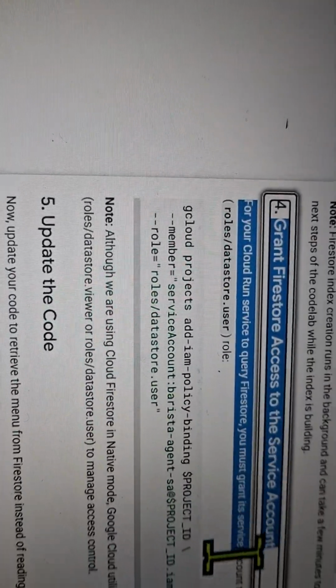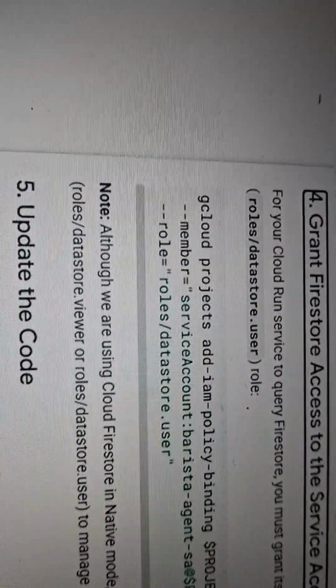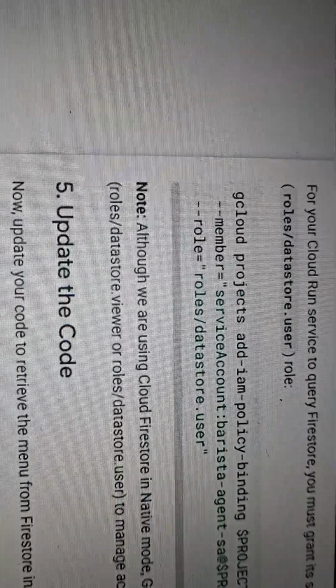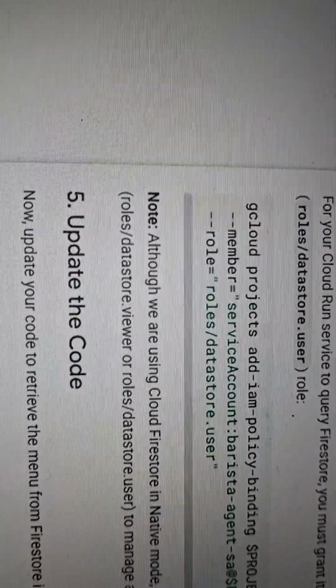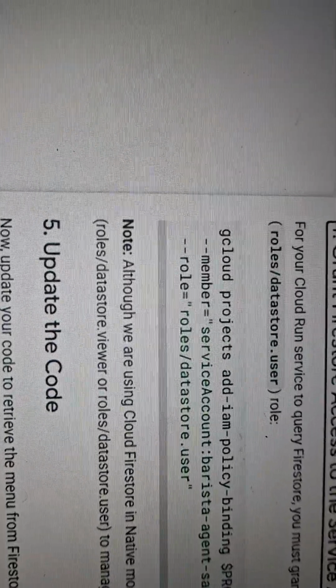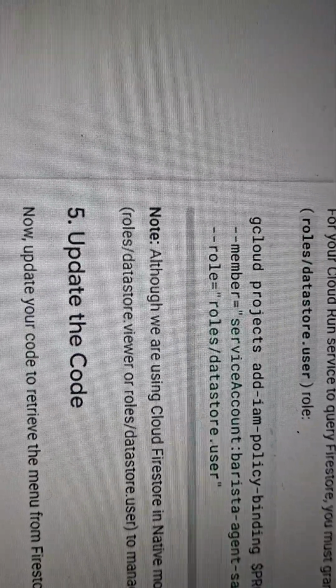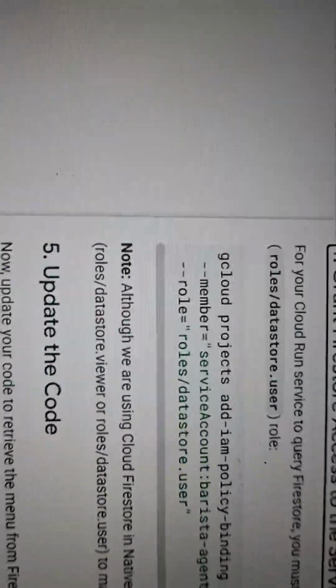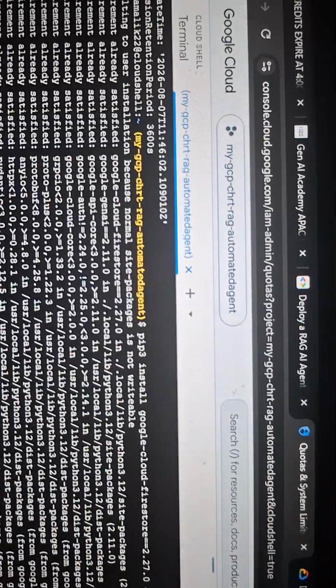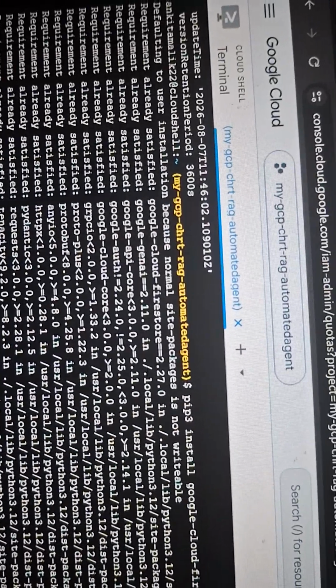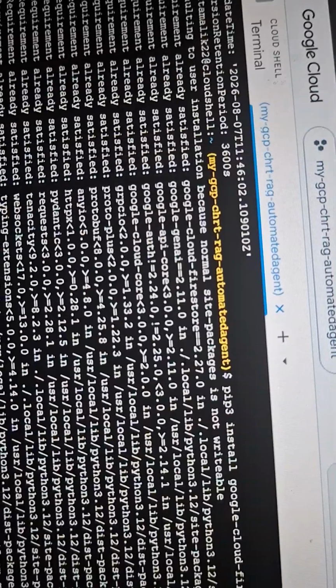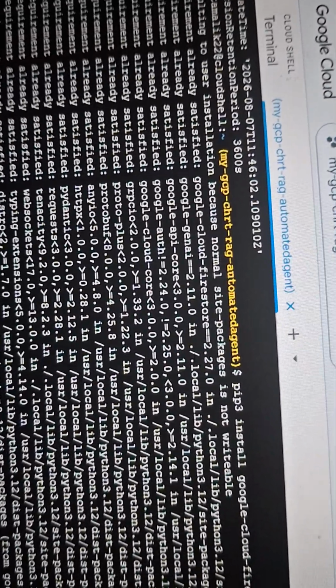Now grant Firestore access to the service account. Again, before deploying your services, you need a dedicated service account. For Firestore also, you need a dedicated service account. How can you do that? You have to grant the user role as well. So gcloud projects add-iam-policy-binding with the project ID. In my case, I already have this, right? So you can just change it over here. The role is datastore.user, which is fine, and for the member, the service account, you have to change this over here.